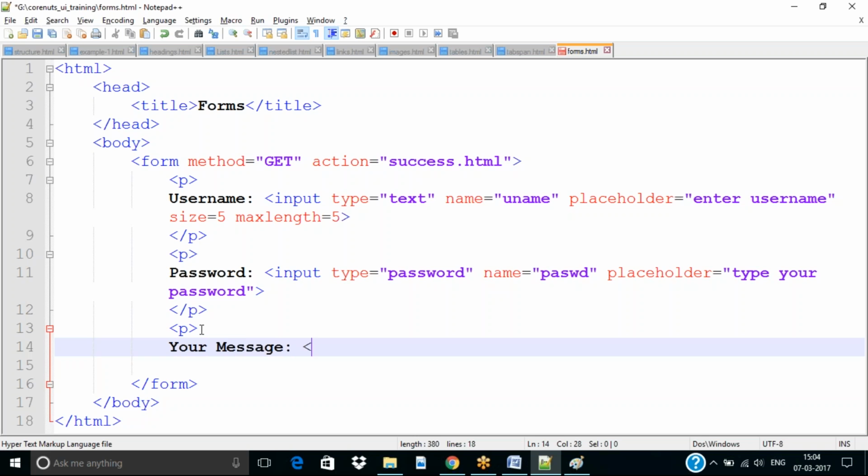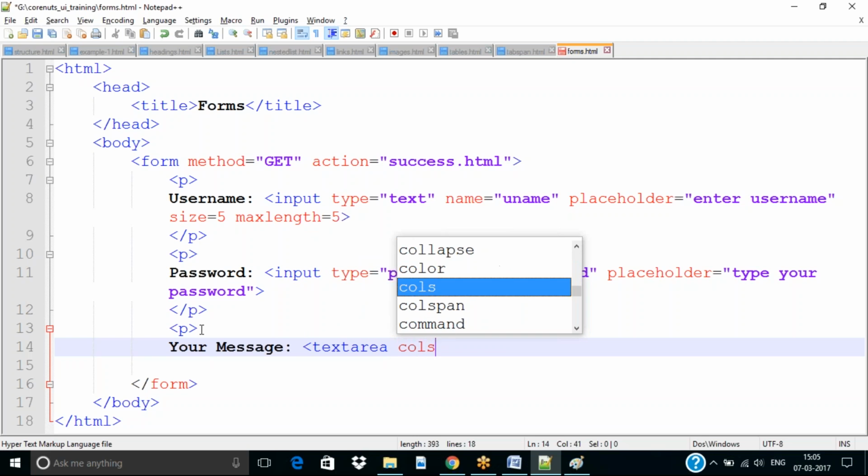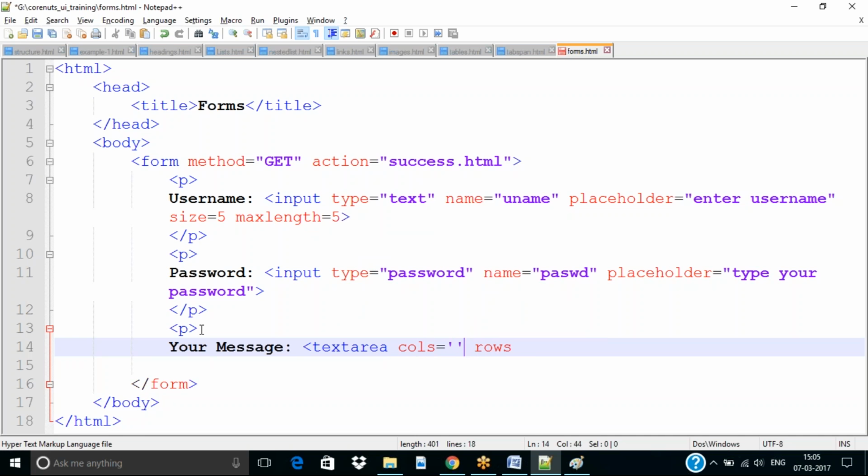Your message. For that I'm going to type a tag called text area tag. So this text area is a multi-line input element, where the size, I mean the height and width of this text area depends on two attributes, cols and rows attributes. So cols, for example 100, and rows let's give 5. 100 is too much, let it be 70. Okay, so it stores 70 characters horizontally in 5 rows.